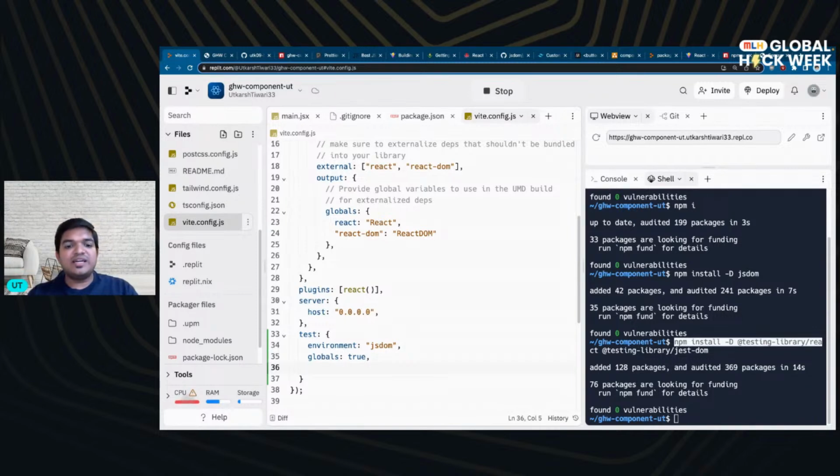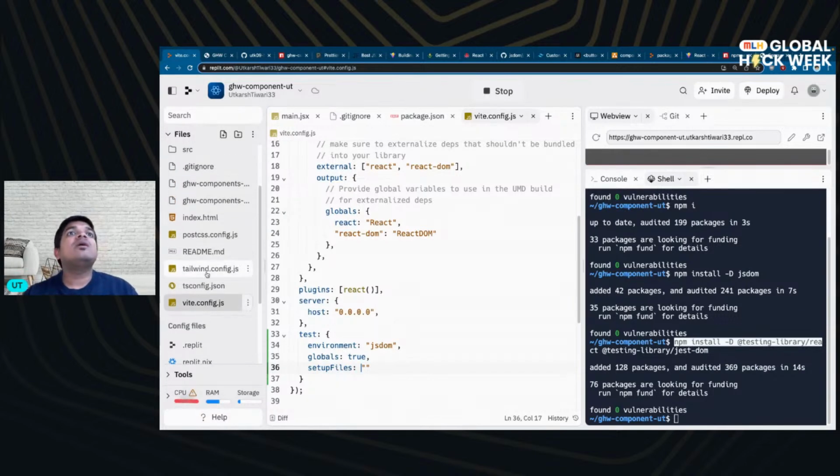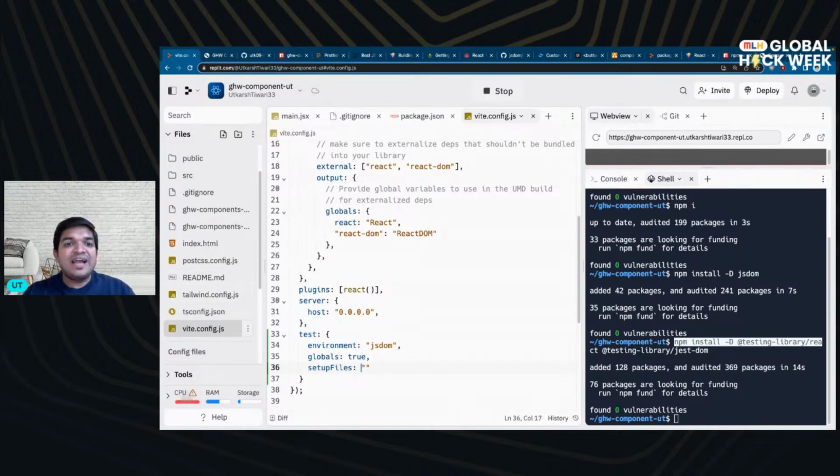And the third thing it needs is setup files. Okay, now what is this setup file and where is it? The setup file is something that we have to manually create. And why do we need to create that setup file?